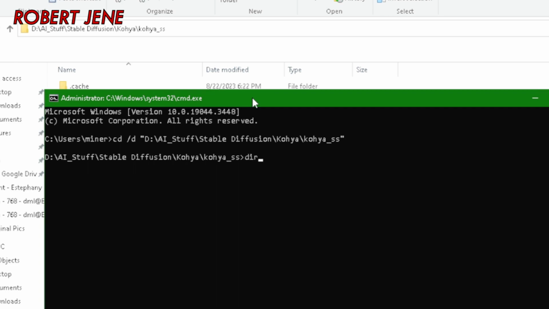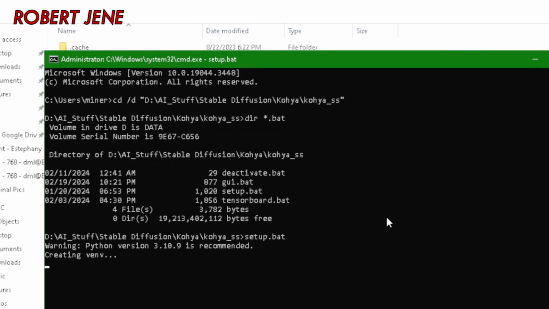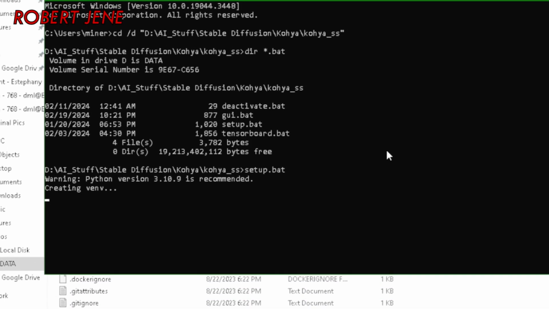So in this case, dir *.bat, because I can't remember what the batch file is. That means just show me all the batch files that are in this folder by doing a directory listing, wildcard .bat. Okay, setup.bat. And I would go through that whole setup again. You see right here where it says creating VENV? Because sometimes you get an error and it's with one of the things that you installed, like Torch or Xformers, which even broke for me once. Or something else. And this is just going to install everything fresh.